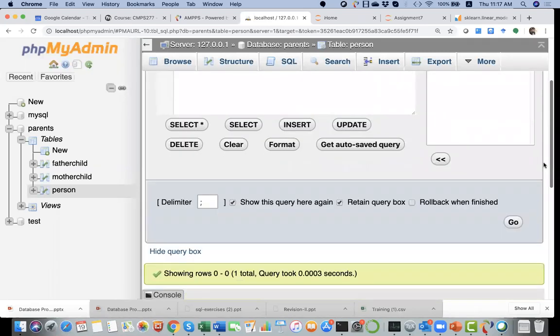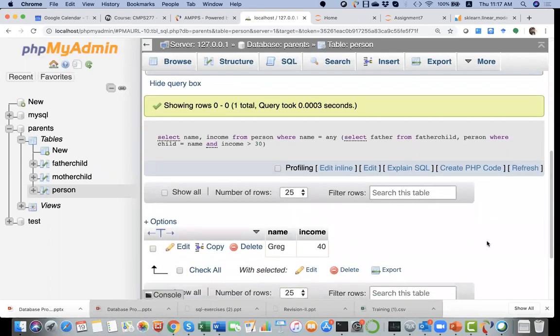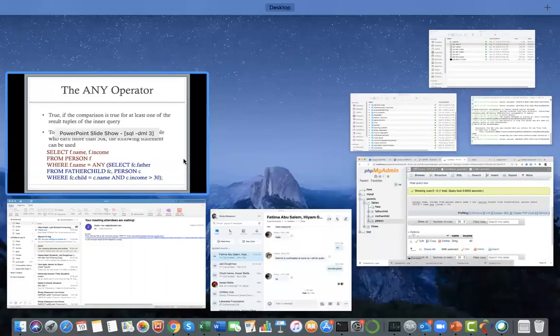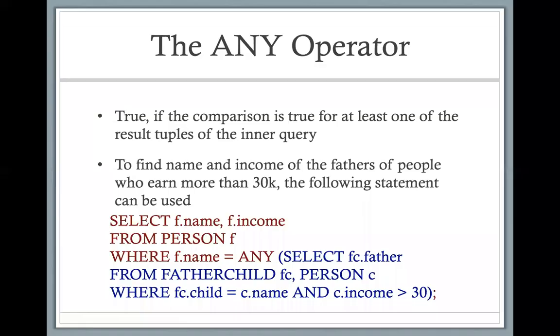Okay, let's execute this query. And you get again Greg and 40. That's the only dad whose children make more than 30. Okay.